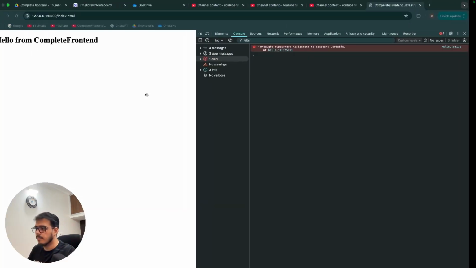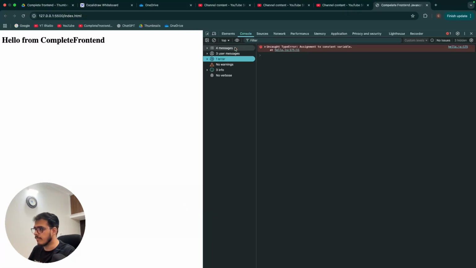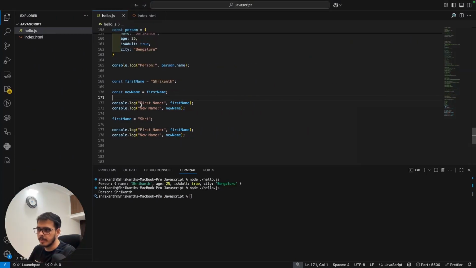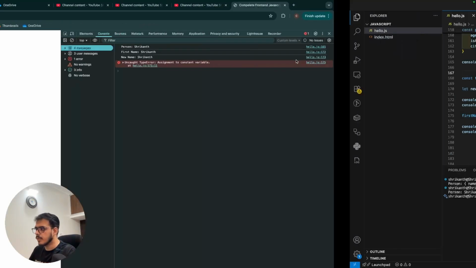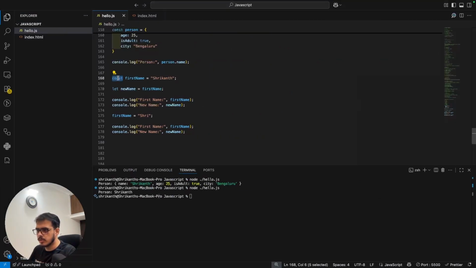So we are not able to see anything over here. We are seeing an error. Assignment to constant variable. My bad, right? Because I have assigned this as a const. We need this to be a let, right? So let's make this let and get back. So I think I have another const assigned over here. Yeah, that's it.